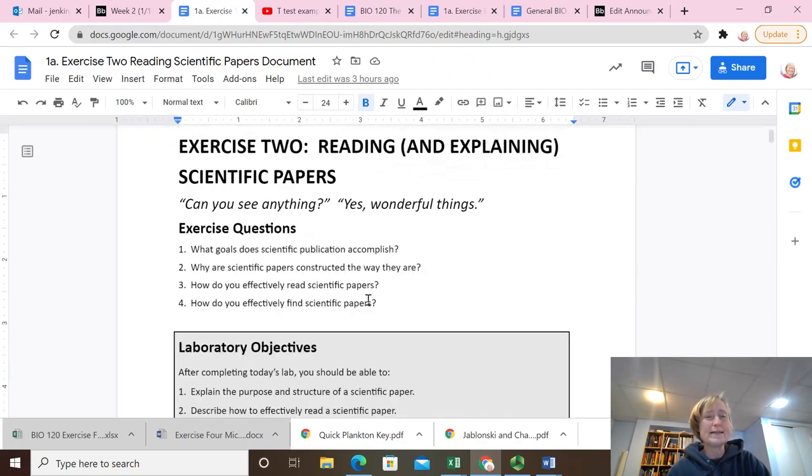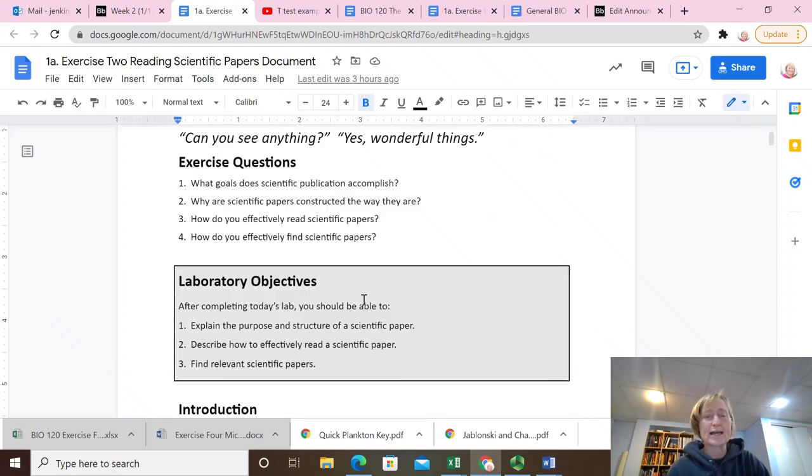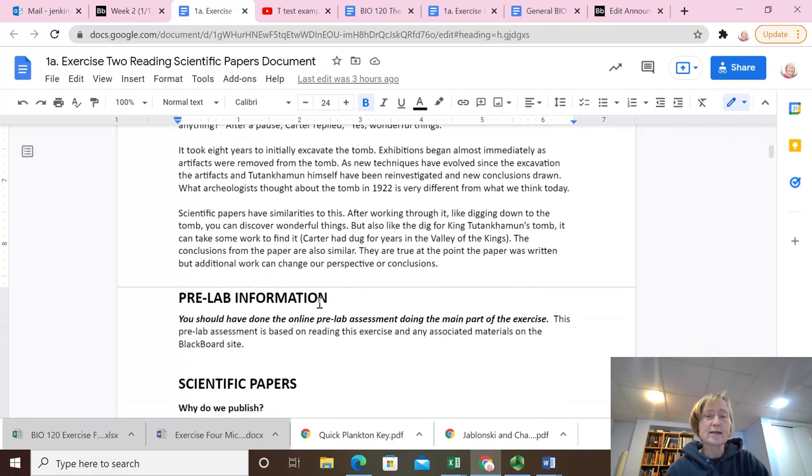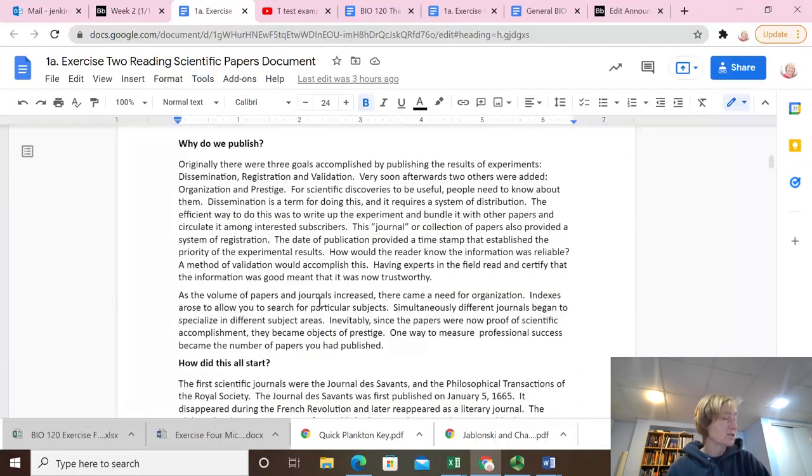So the document on exercise 2, reading and explaining scientific papers, has some of the goals and the objectives like it always does. And then it has some background information, starting with something like, why do we go about publishing? And when did this all start? This is some nice background information about why is it useful to publish information?